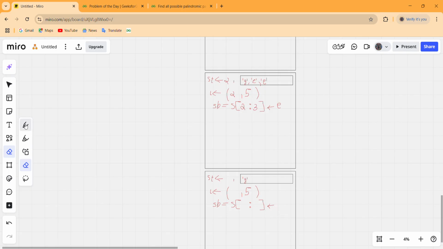Erase this. Start is 3 now, so our for loop will start from 3 and go till 5. This is 3, 2, 4, and this contains e and e.